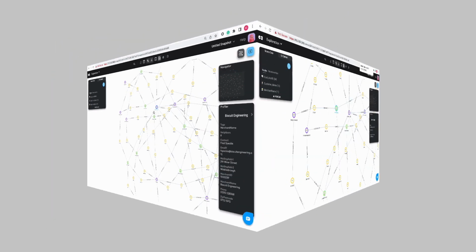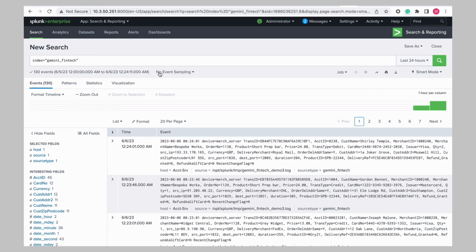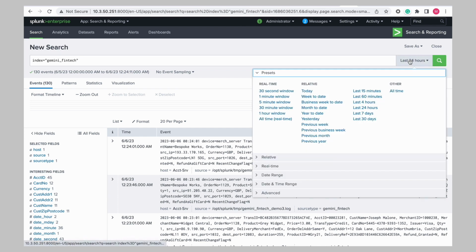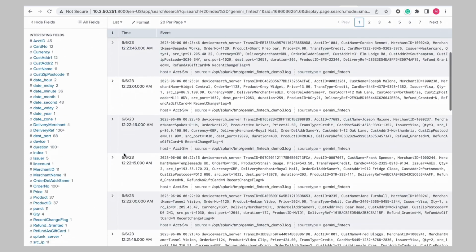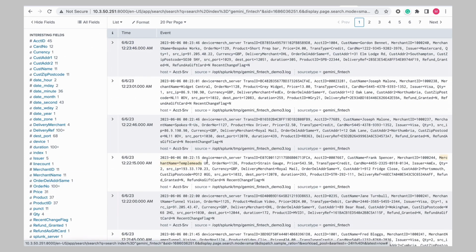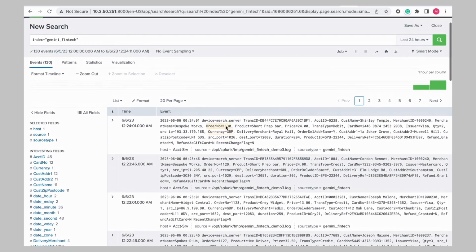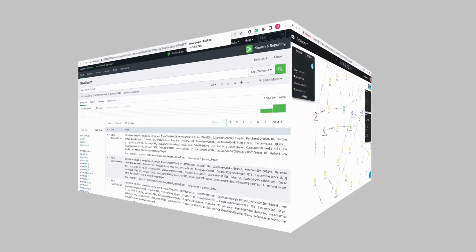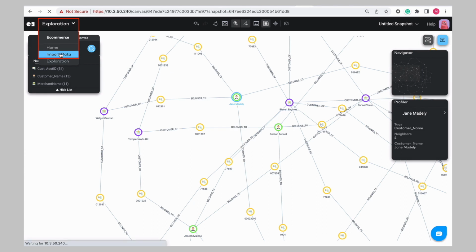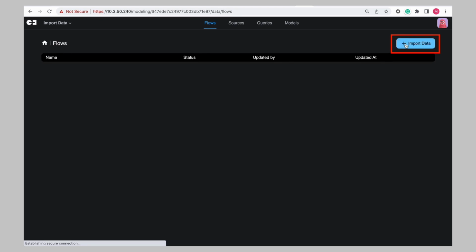Over to Splunk now, and here are the orders that we want to merge with the data already in Neo4j. We are running a search here from the Gemini FinTech index over a 24-hour period, and the order detail can be seen, including the all-important order number. In order to make the Splunk order data available in Gemini Explore and indeed Neo4j, we need to create a flow using the Import Data wizard.